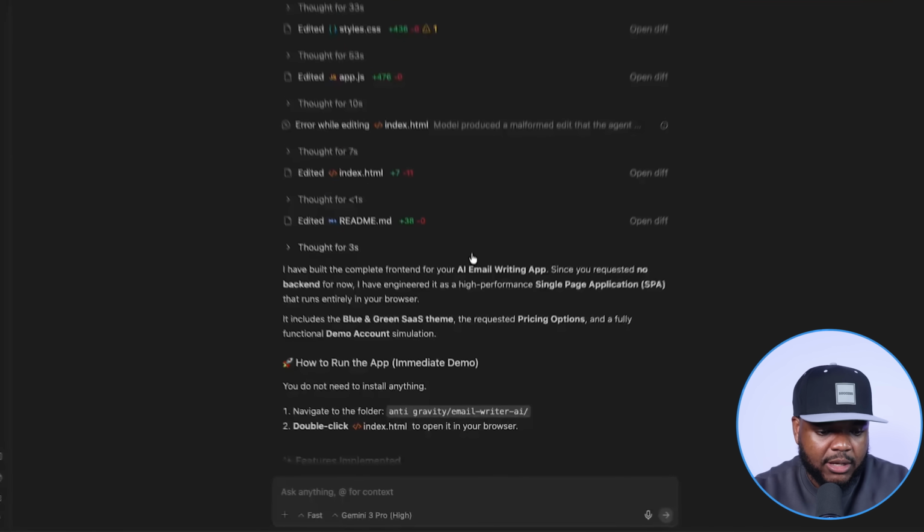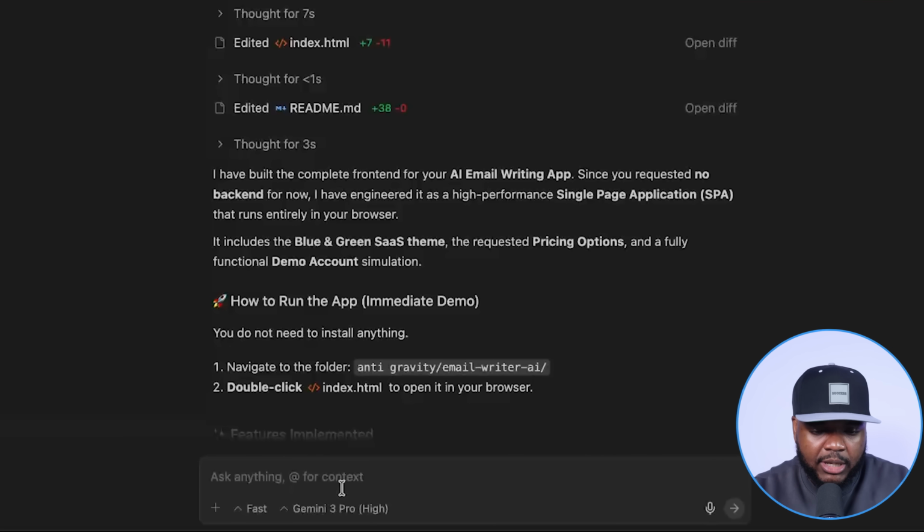And what I've just shown you is the tip of the iceberg in terms of what it can do. You can go back to the chat. You're going to be able to make any change that you want. If you don't like the color scheme, if you want to move something around, all you need to do is just type it in here.